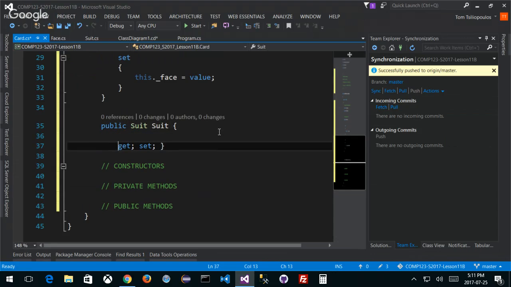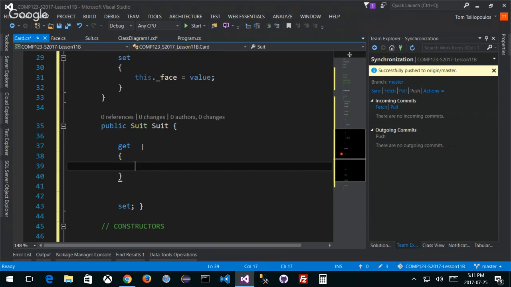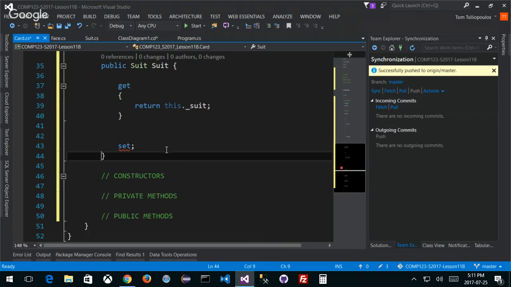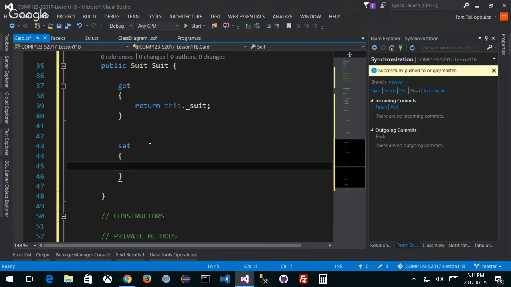It's going to be the only weird thing we're doing here so far. And I'm going to do the same thing. All right, so let's see if I can race to do this faster than you. Return this._suit. And here I'm going to... this._suit is equal to value.